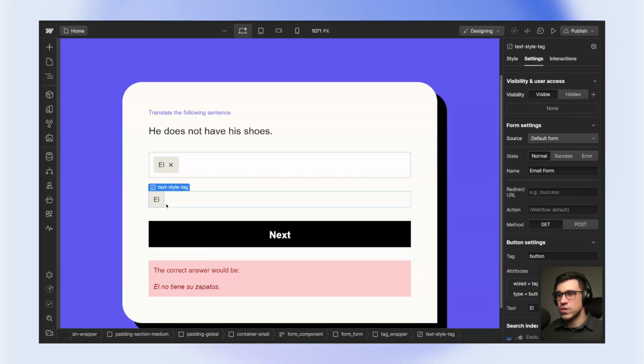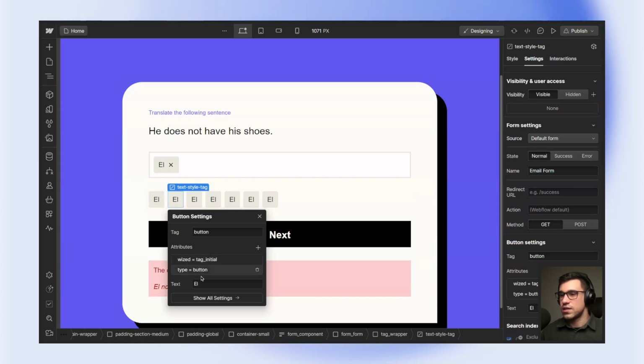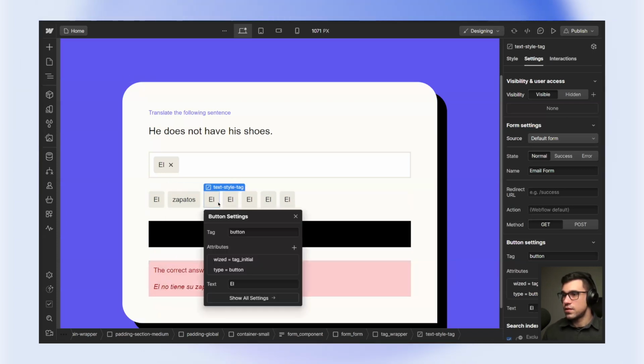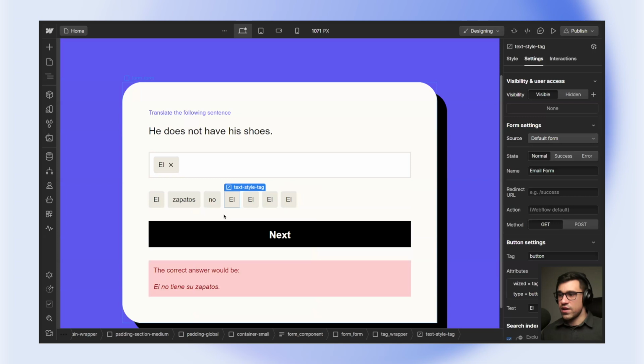So for example, once we get the data, we would have multiple words here. For example, in this button, we have "el", and then this tag would have maybe "zapatos". Here we would have "no", and so on and so forth. And whenever the user clicks on any of the words, we want to add the word to the input. And of course, when someone clicks on the button that's been added to the input, we want to remove it from the input, and we want to add this tag back to the word list.